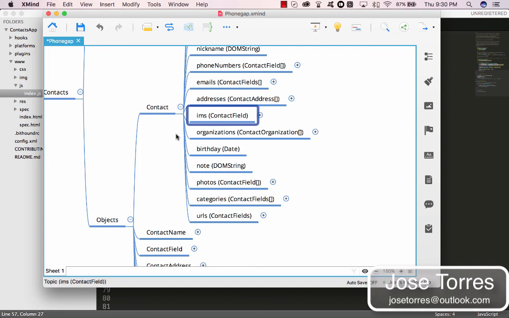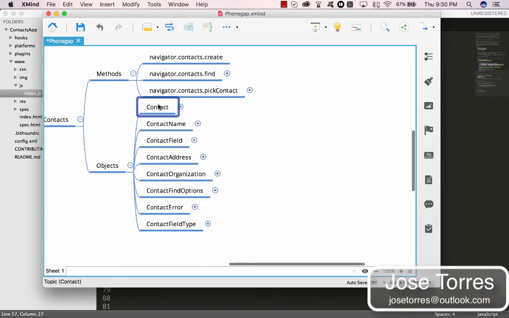And next time, we are going to be expanding this example a little more by creating a contact from our application.